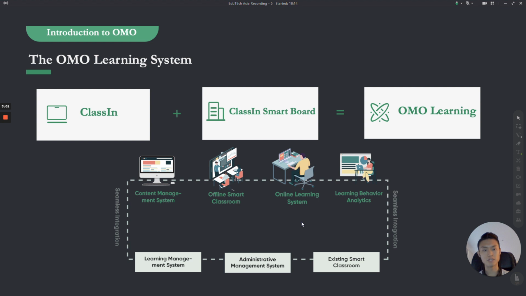Right? This will enable teachers and students to continue learning beyond their face-to-face or synchronous learning sessions. And while all of this is happening in the back end, school administrators will be able to see full view analytics of all the students' learning behaviors so that they can keep track of their performance and progress.